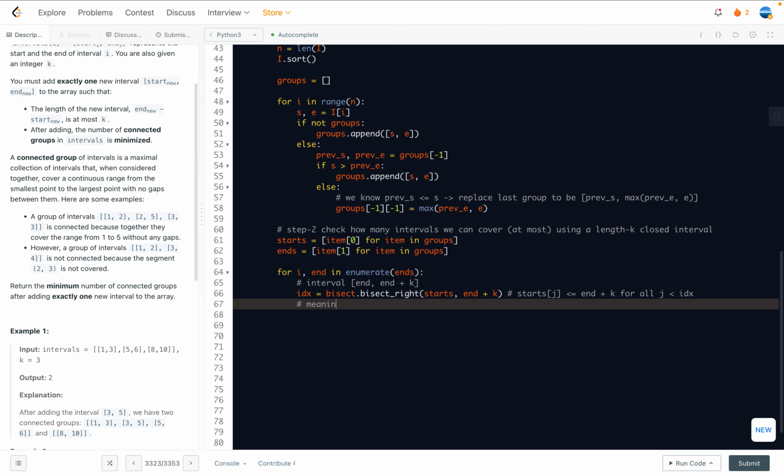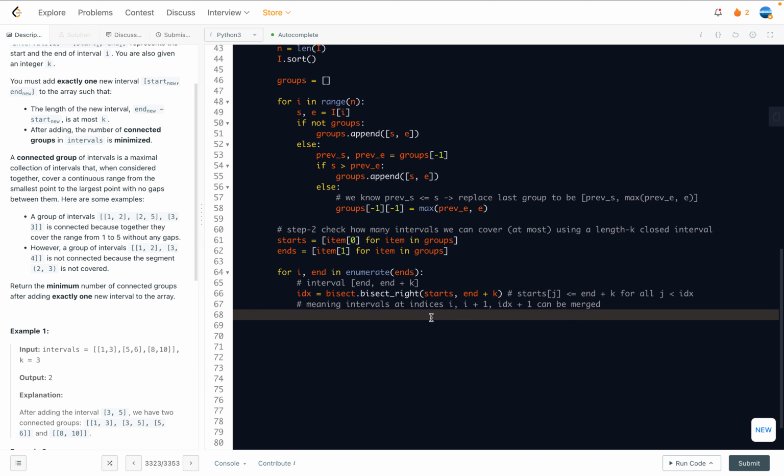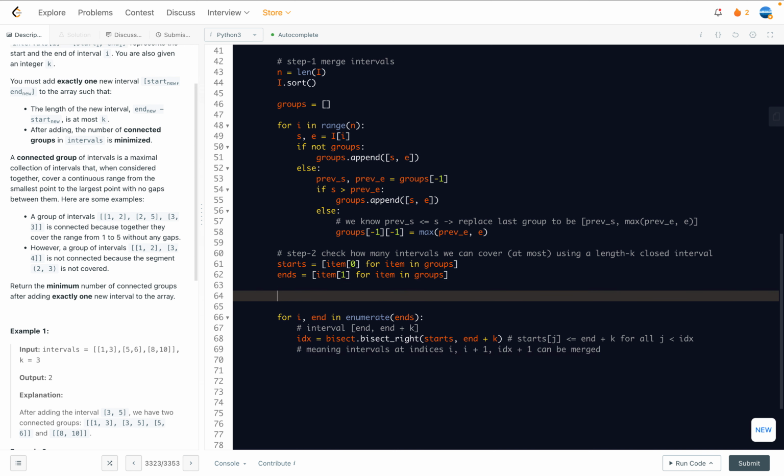It means from index I, so this is the ith interval, right? Because we connect from this, let me write like this, intervals at indices I plus 1, up to, because this is the insertion point, so we need IDX plus 1. So the intervals with these indices can be merged, right? Merged. Then in order to prepare the return, we can first get the length.